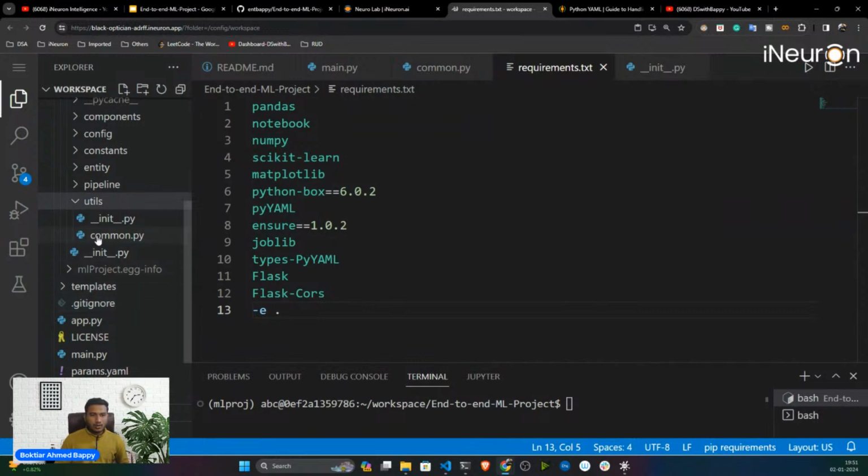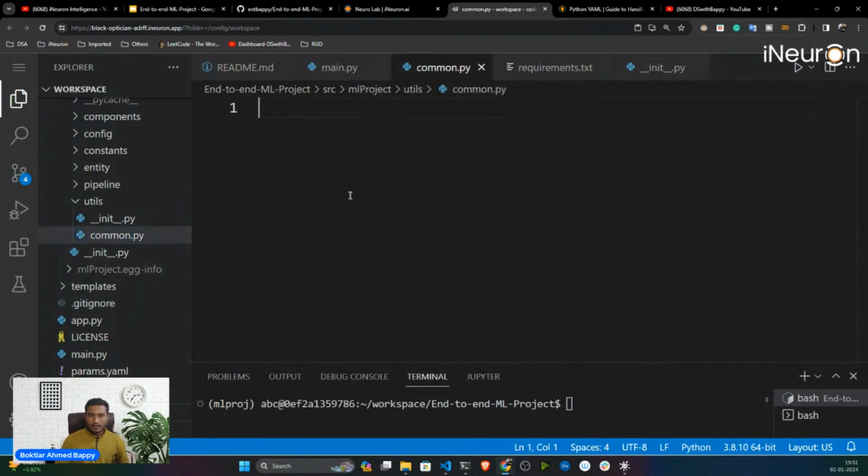All right, now I'll open this common.py, and inside that, whatever common functionality I'll be using throughout my entire project, those are the things I will mention inside this common.py.